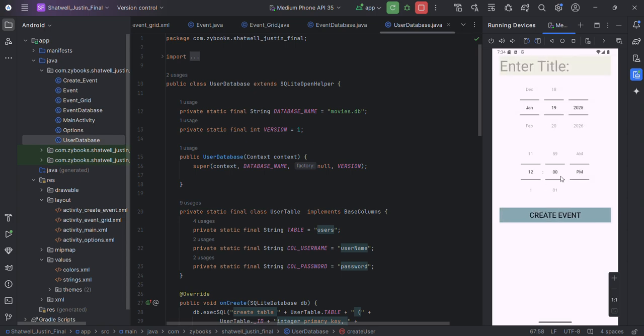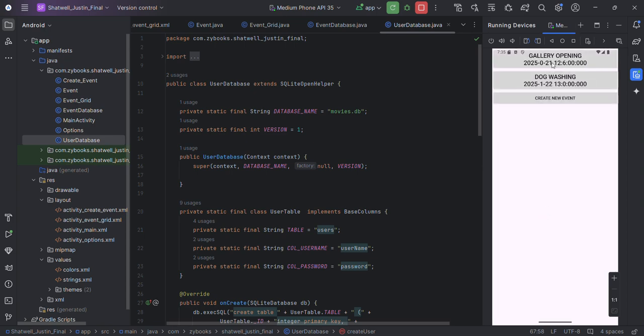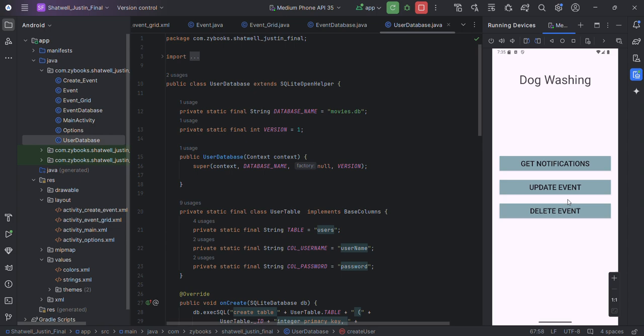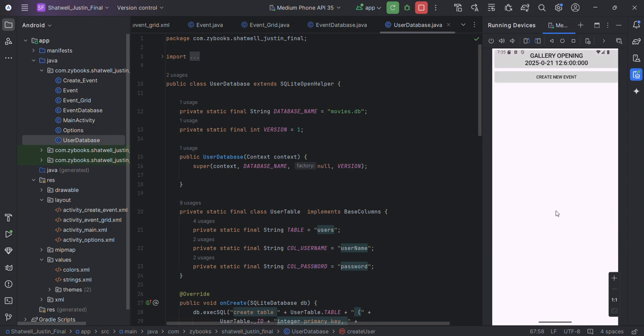Update event will just take you back and let's say instead of dog grooming, it's dog washing. And we're going to say change that and change that. Now it's dog washing. And also there's the possibility to delete the event, and there it's gone. So that is basically the app in its entirety at the moment.